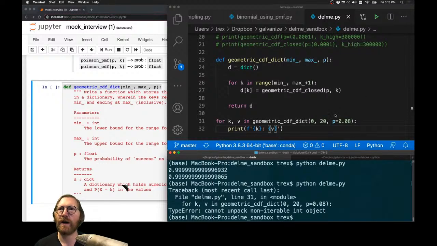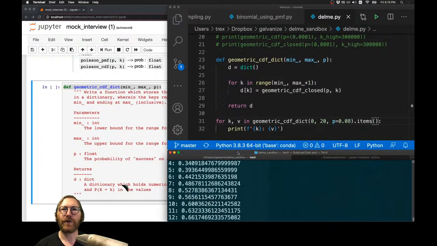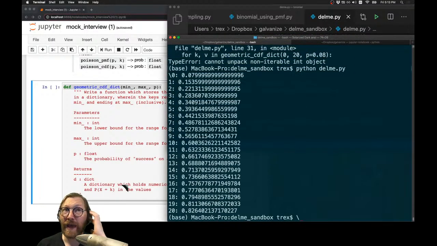It gets us an error because we cannot unpack an iterable. I think I mentioned this, the kind of thing that I forget all the time, dot items on a dictionary. And we can see right here something that we can analyze. Of course, for zero trials, we're dealing with about a 0.08 probability that we're going to have zero failures, right? Because that's our probability of success right there. And then for one failure before the first success, notice that this kind of doubles, not exactly, but it kind of doubles. And then we keep growing our probability. So success after 20 or fewer trials, we would describe as 0.826 probability, right?